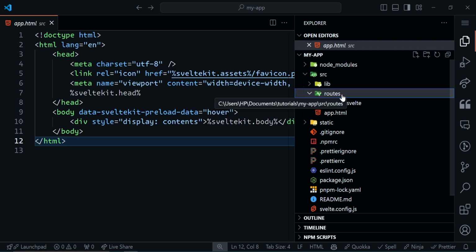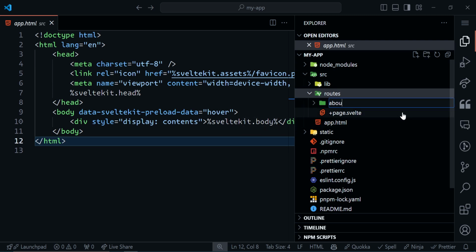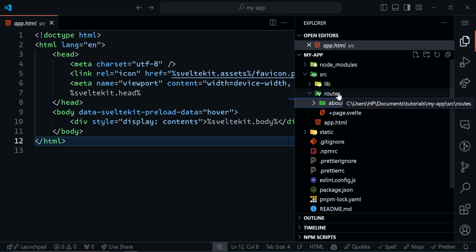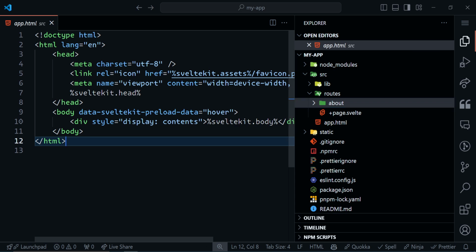Now we have the routes folder. This routes folder is where we create our pages. Remember, in the beginning of the introduction, I told you that SvelteKit uses something called file-based routing, which is basically a type of routing system. If you create a new folder, for example, about, and this folder must be inside this routes folder, it becomes a route. So if I go to my website /about, I will see this. But right now it's an empty folder, so I won't actually see anything.